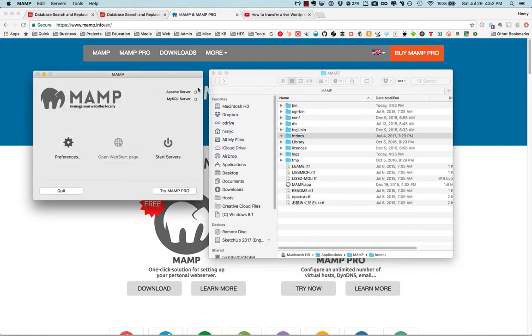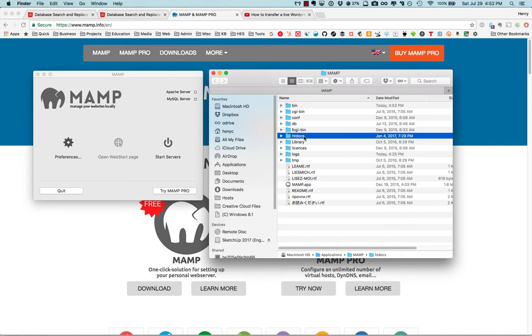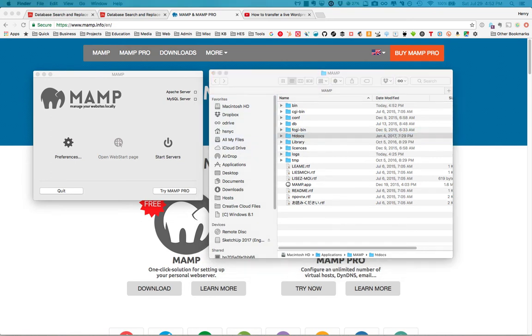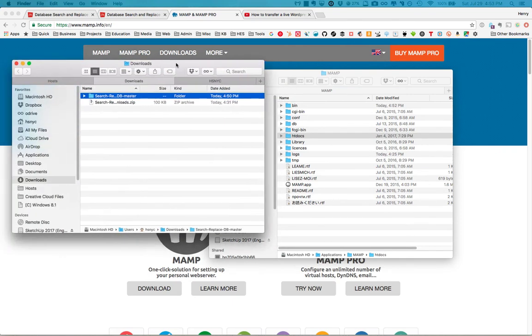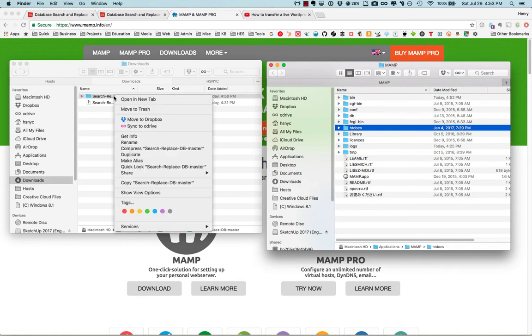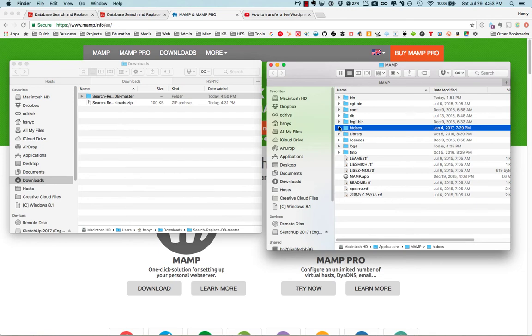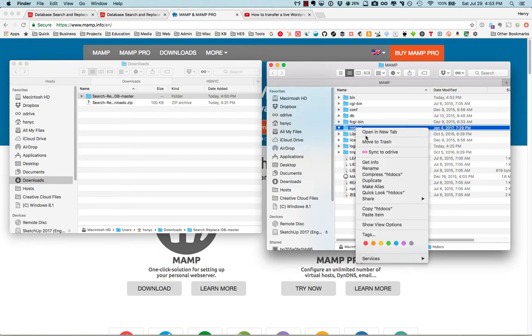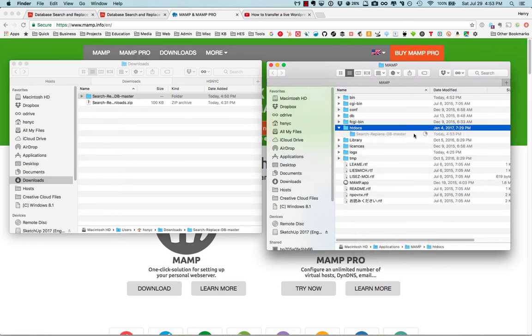Alright, so I'll just leave that as is. So this would be your root folder here, and what you're going to do is place the tool, the script, in this folder here. So we're just going to copy it because we're going to use it again for the Map Pro demonstration. So I'm just going to copy it now, and we're going to paste it here, and that's all there is to it.